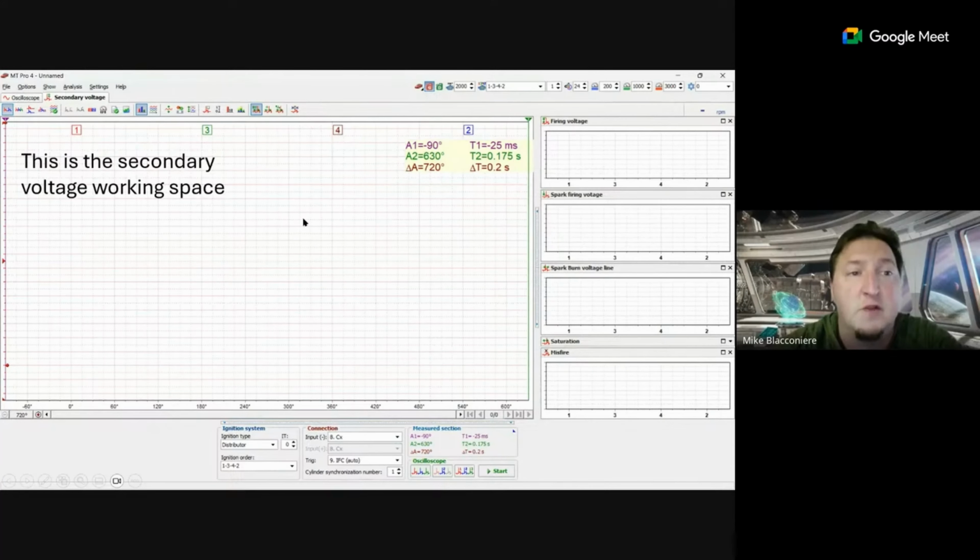The secondary voltage working space is another one that I use regularly. You don't need it, but the amount of data that it captures, collects, and displays to you really makes analysis super straightforward, super easy. But you have to have the proper procedures and setup. And I'm going to show you that.